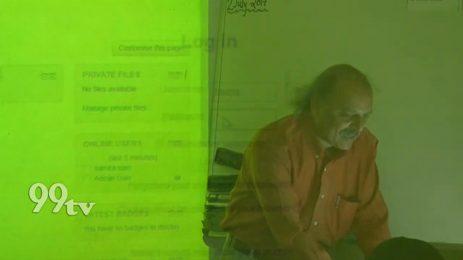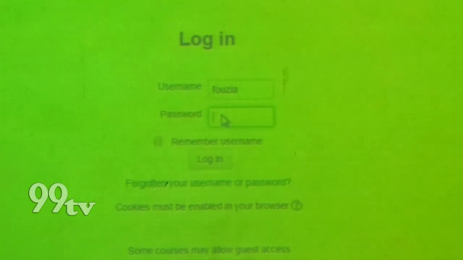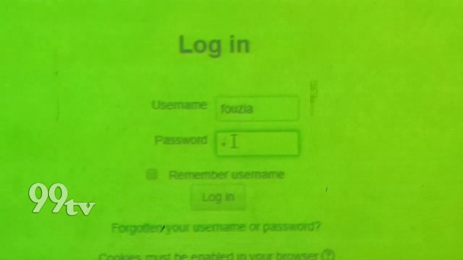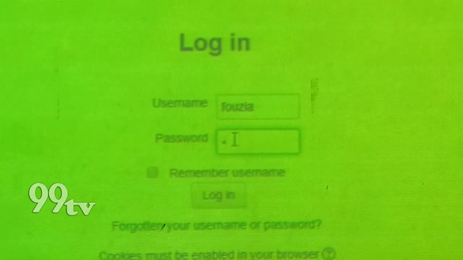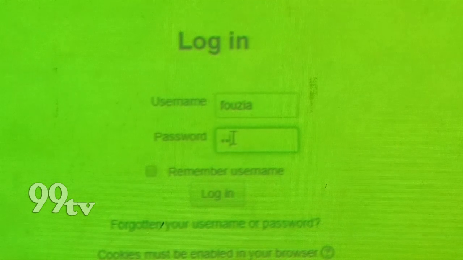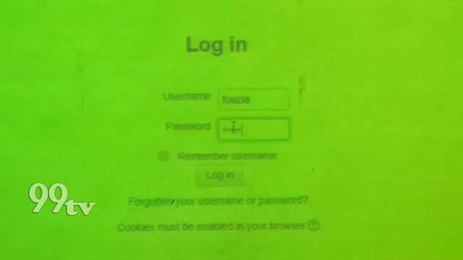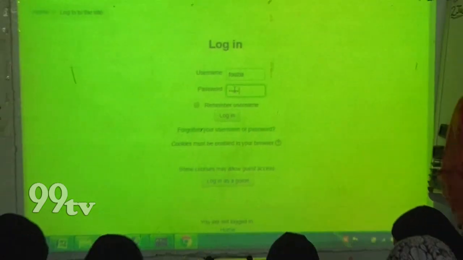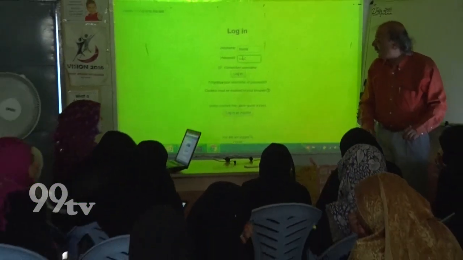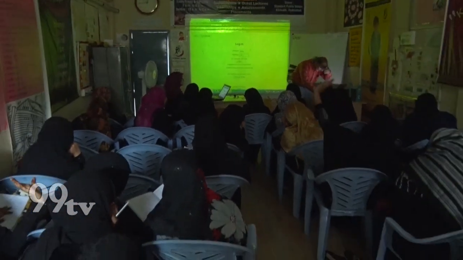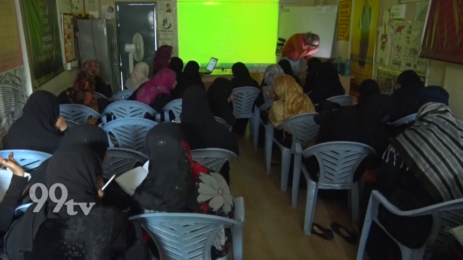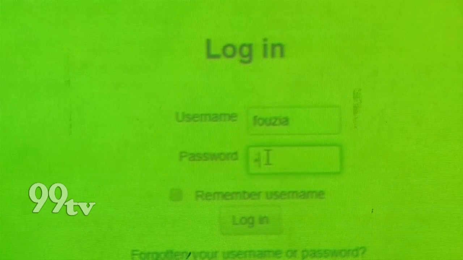So I log it out. Underscore 1 to is, F is capital, F O U Z I N. Underscore. Yes, sir. Underscore 1 to is. The complete name should also be there. It's a full name. Okay. F is capital.